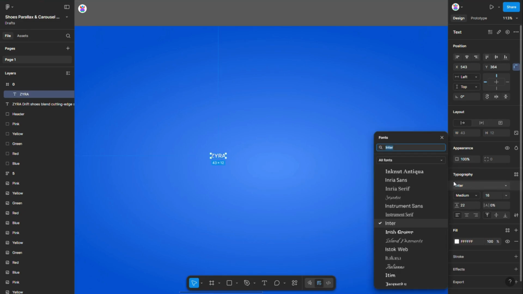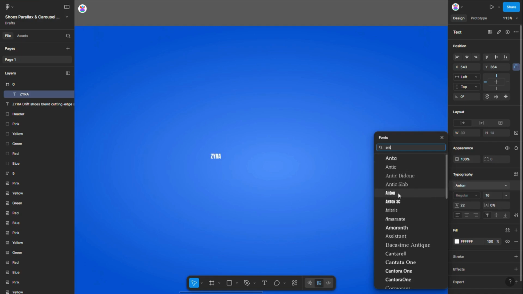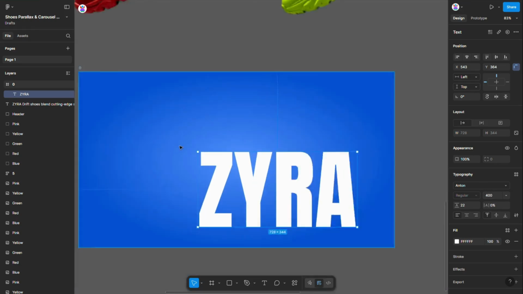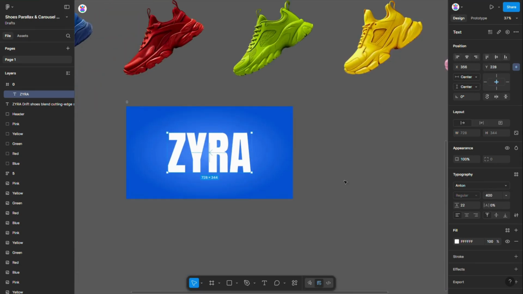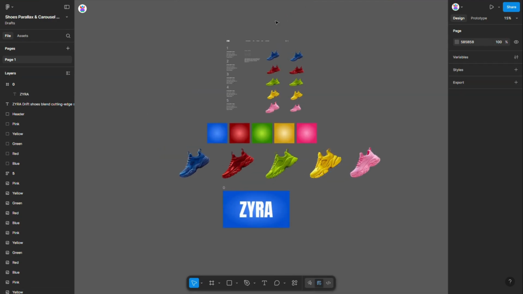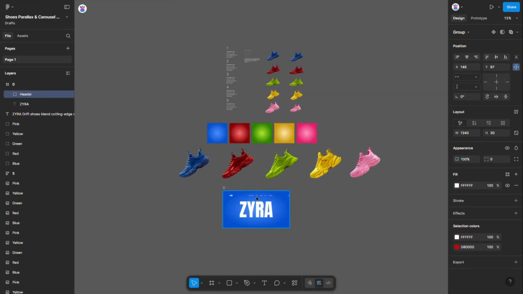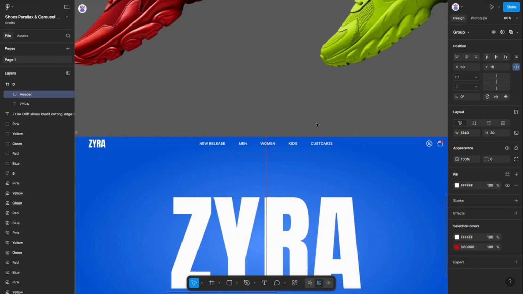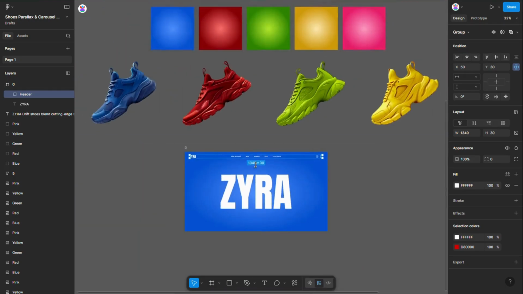Apply the Anton font style, set the font size to 400 pixels, and position it in the center of the frame. Next, set the header and place the blue shoes image in the center of the frame.